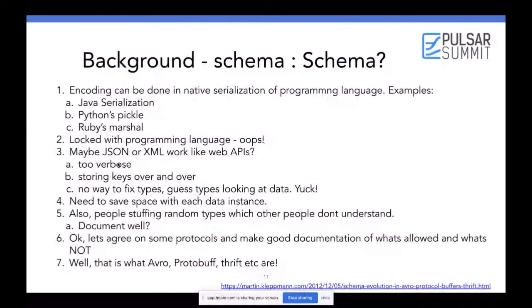The other problem I find with JSON is that you can't express types when you serialize in JSON. When decoding it, you try looking at the data and guess the types, and that is a real problem. You need to be able to express data types in a better way.